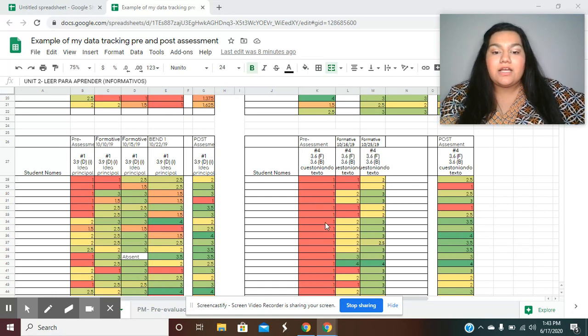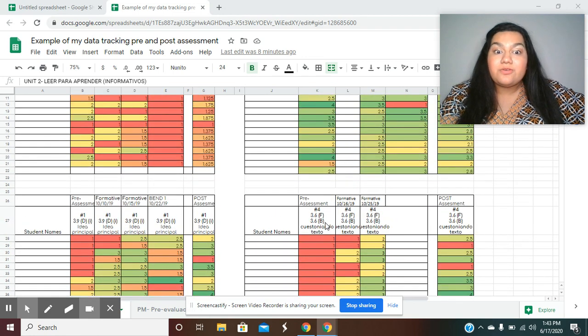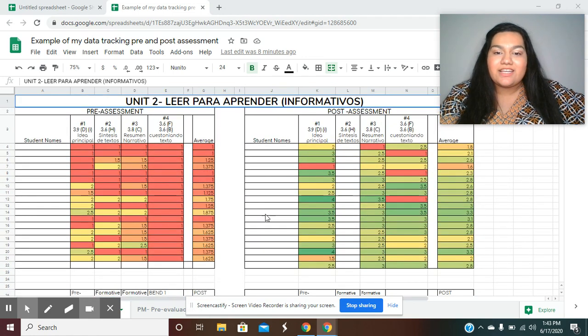So if you are excited for data tracking, let's get started.